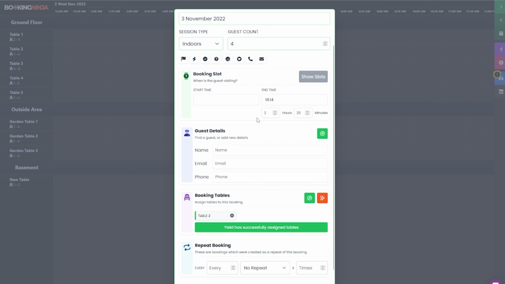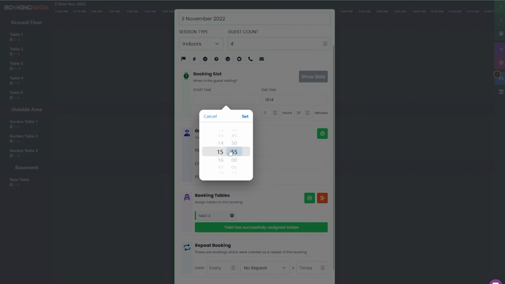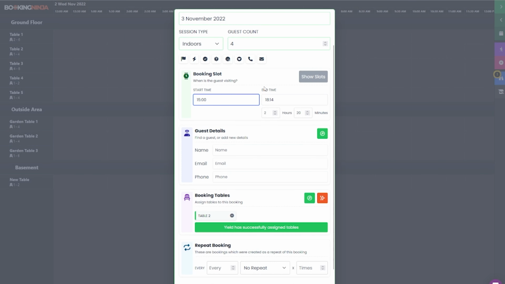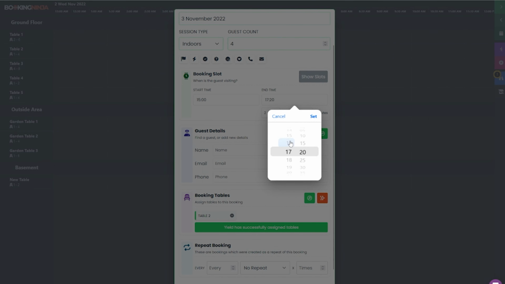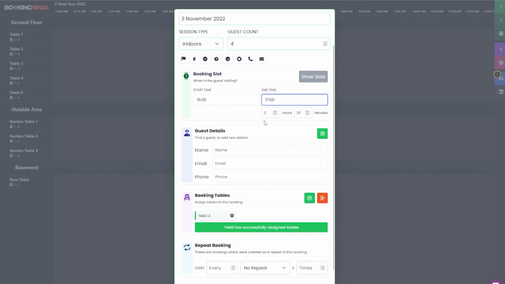Now we have the booking slot settings. This is the time the booking is being made for. You can select a start time and the end time will automatically adjust based on your standard turn times. So if we set our start time as 3 o'clock, our end time will automatically update to 5:20 based on our turn time of 2 hours 20. We can at any time however override the end time, which will of course change the turn time. We can also change the end time by just adjusting the length of the booking.